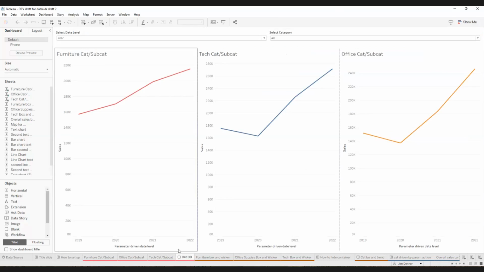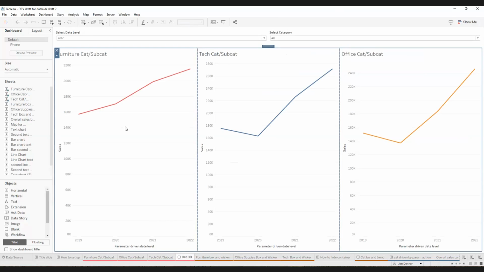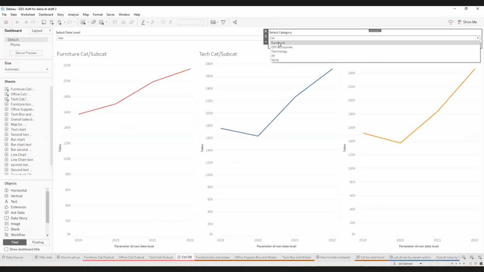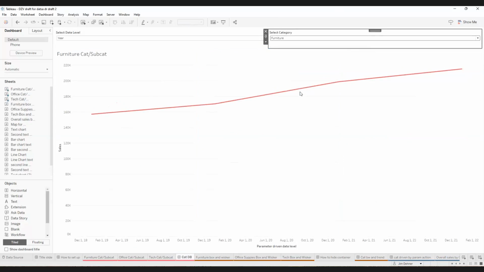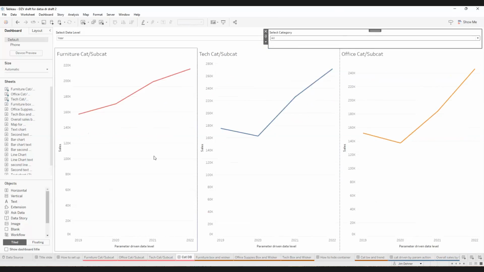This is just a chart where I've got a line chart or a trend chart looking at the three categories of Superstore data: furniture, technology, and office supplies. And I put them in a horizontal container. So I've just got three worksheets put in a horizontal container. And I also have a parameter up here called select category. And when I select this category, we look at furniture and all we see is the furniture. Or if I select office supplies, all we see is the office supplies, or if I select all, we can see all three of these.